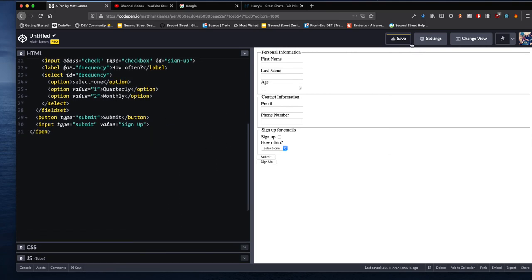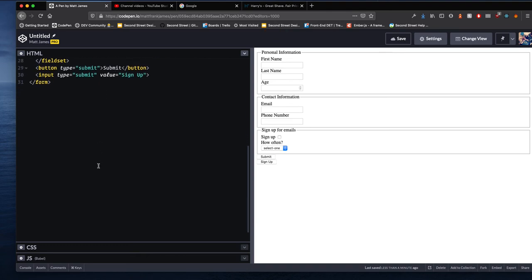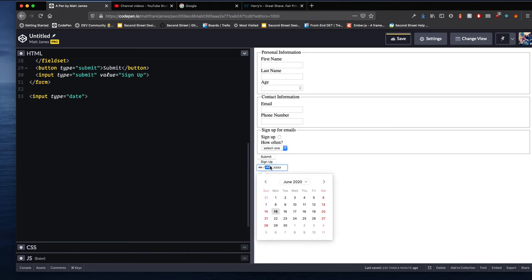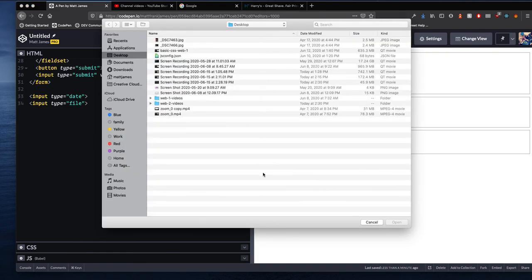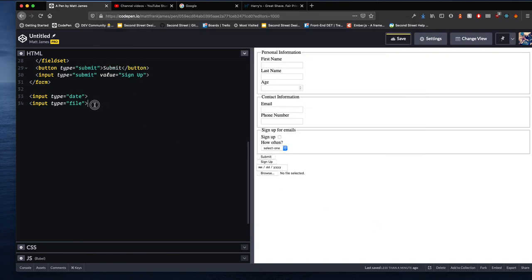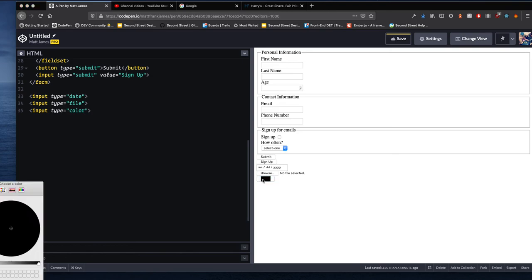Okay, so now that we've covered the basics of forms, let's look at some of the other types of inputs that we have available to us. So let's say input type equals date, and then we get this date picker show up. We'll say input type equals file, and then we have a file browser. We could say input type equals color, and we have a color picker.